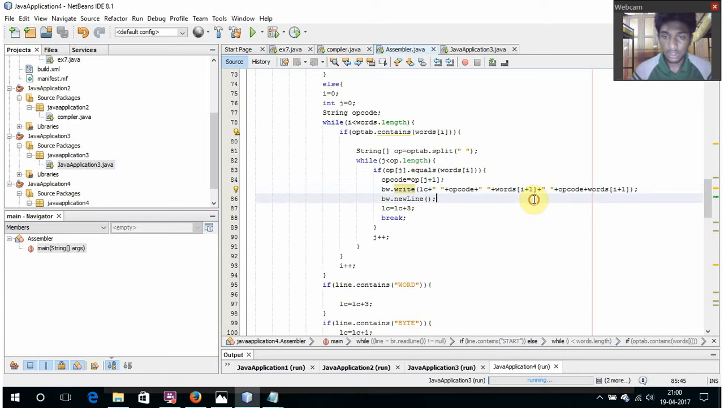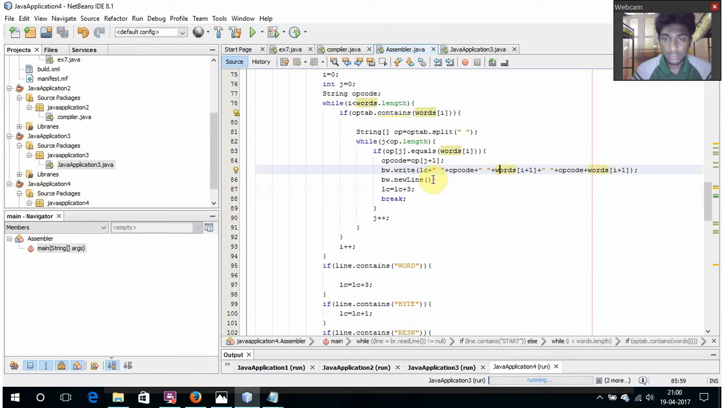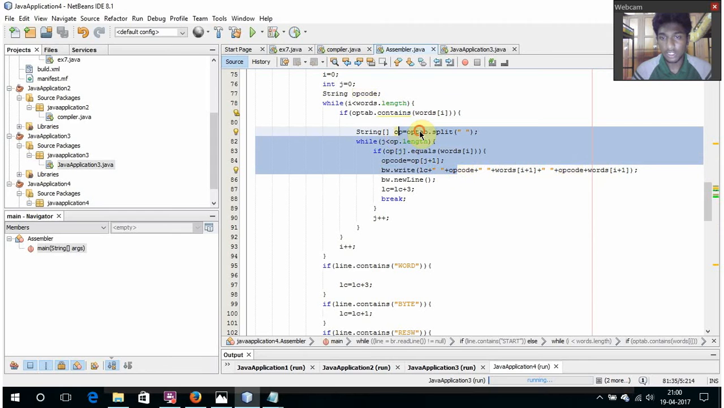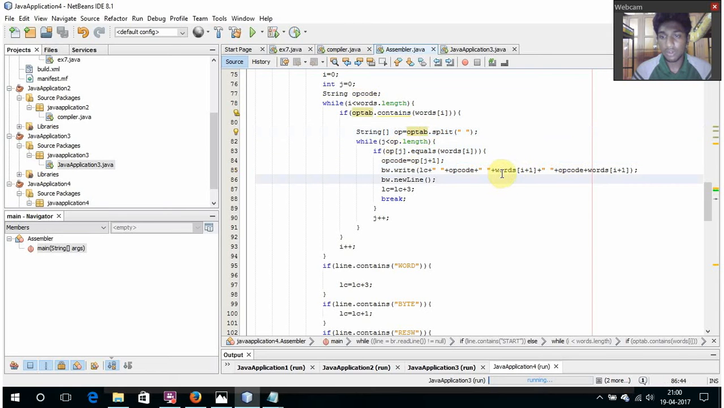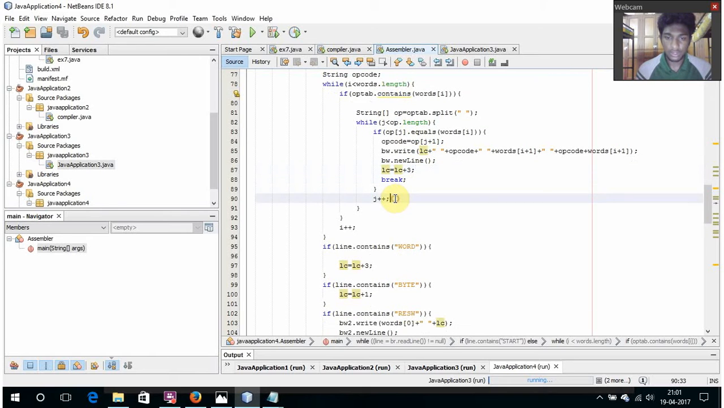Okay, so that's what is written. So location code, the opcode that is obtained over here, that is obtained from here, the words, that is the name of the alpha, beta, whatever is written, and here the opcode plus word, the sum is written. Okay, and location counter, if we encounter anything, because it's a word, right, we have to increment it by 3. Okay, so that's what is done here.